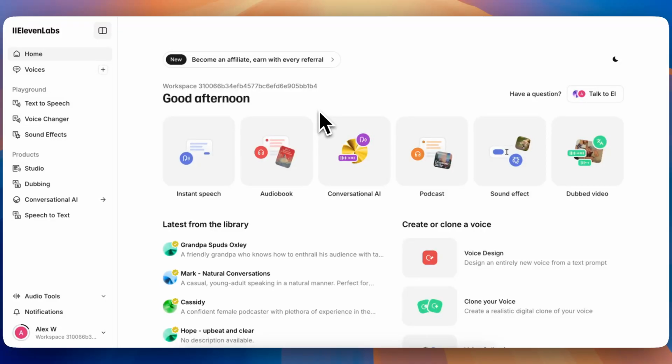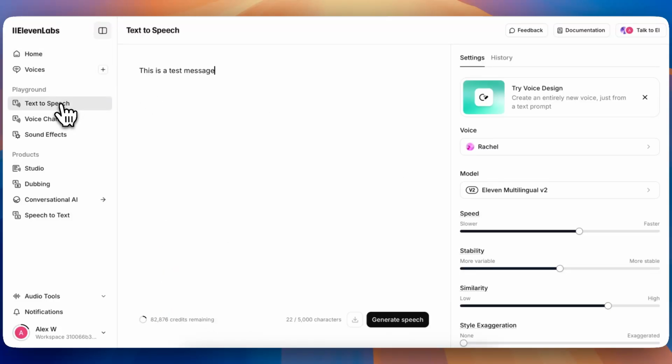If you're seeing a message such as "unusual activity detected" from ElevenLabs, it usually means their system has flagged your account or API usage for potentially automated, excessive, or suspicious behavior. Now, there are a lot of reasons that you might see this error. The main cause is going to be high usage in a short amount of time.